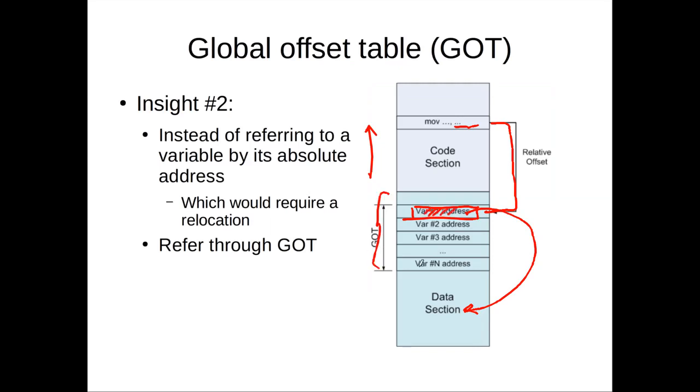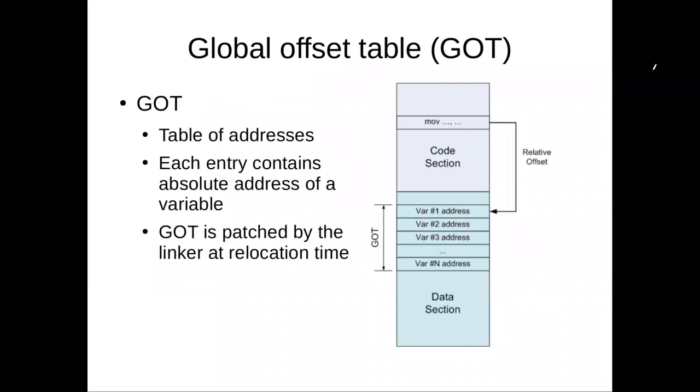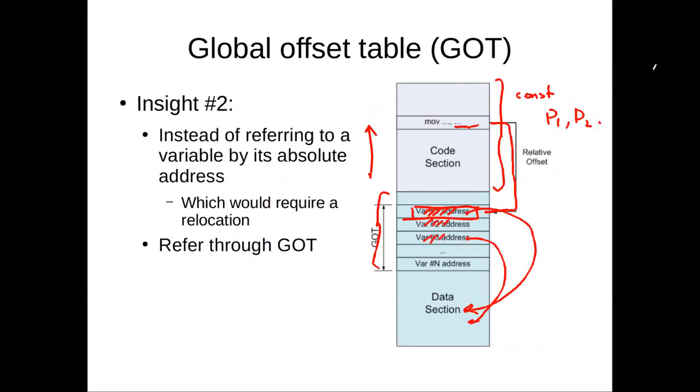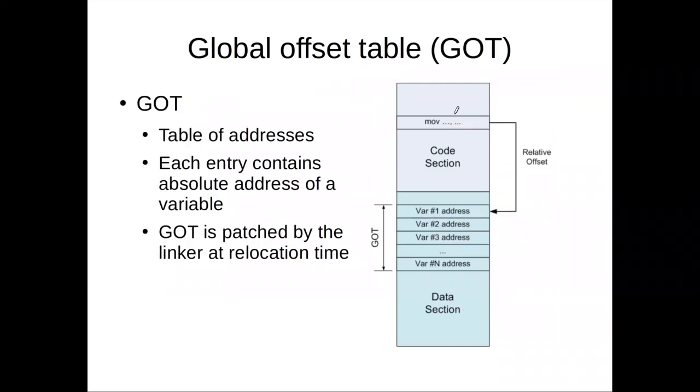The linker will patch these addresses, this one, this one, and this one, so that they will be correctly pointed in your data section. But this code section is constant in process P1, P2, and so on. It doesn't need to be changed, right? It always remains the same. And it can be shared, read only, across all programs, right? Okay, let's see how we can do this.